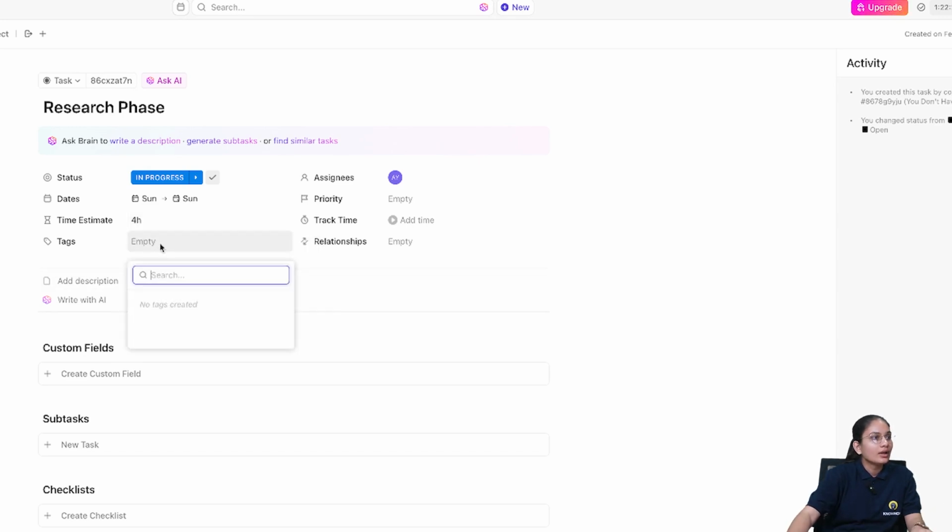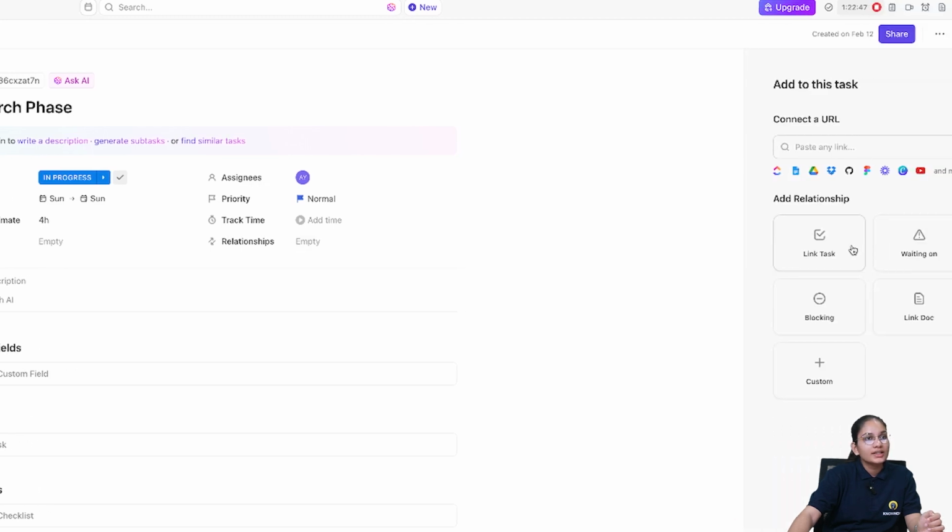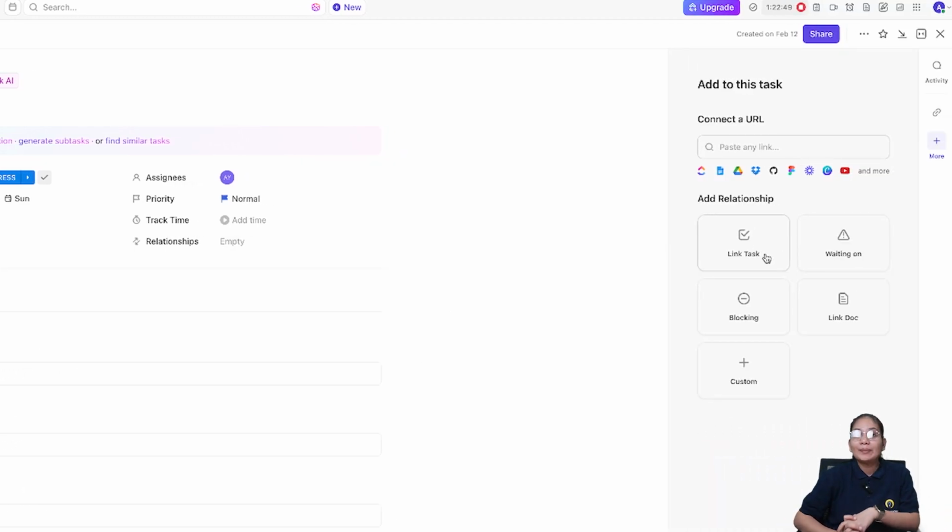Right now you have tags, you can apply tags, you can add priority. For now it is normal. And then relationships, so in relationships you can add the dependencies over here, like link a task, waiting, or you're blocking, you're linking a document, you're adding a URL of some other app or something like that. So that is where you can connect it to a URL, and that comes under relationship.